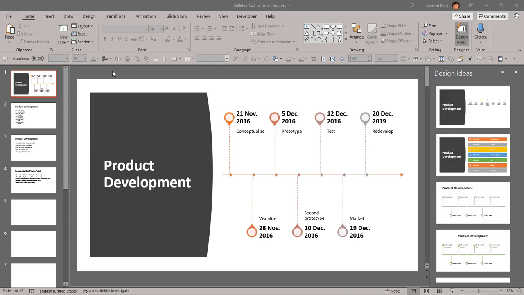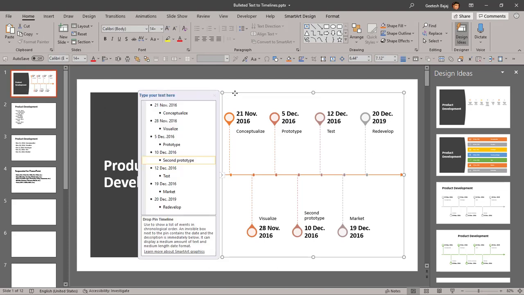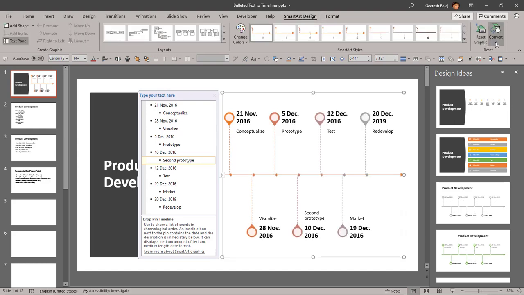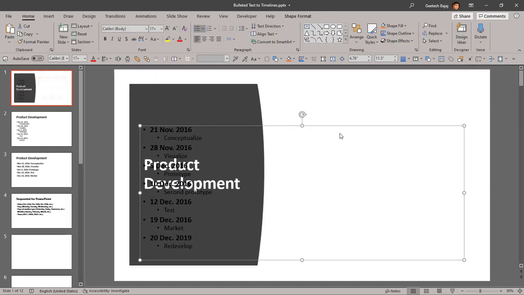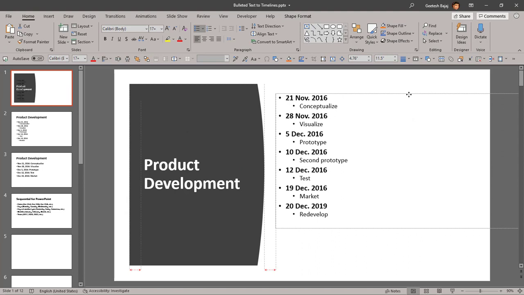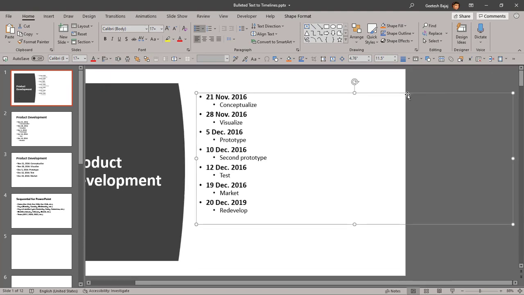And again, just because this question has been asked, what if you want to get back to your original bulleted text from here rather than the timeline? What do you do? It's pretty simple. Select your SmartArt graphic, go to the SmartArt design tab on the ribbon, and then you have this option in the end called convert, and you just say convert to text, and you get your bulleted content back. You don't get it in the exact format that you started with, but you still get that back.